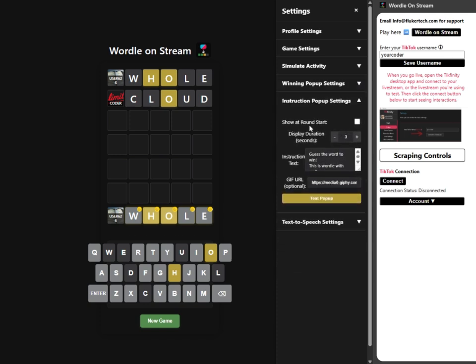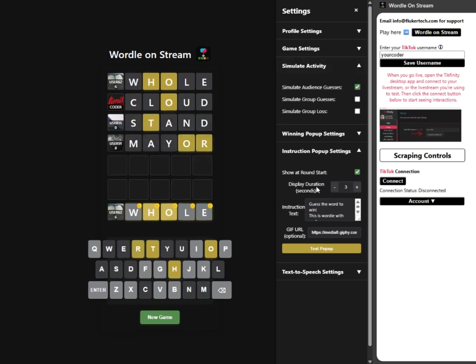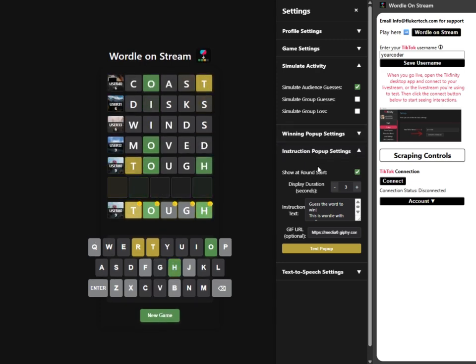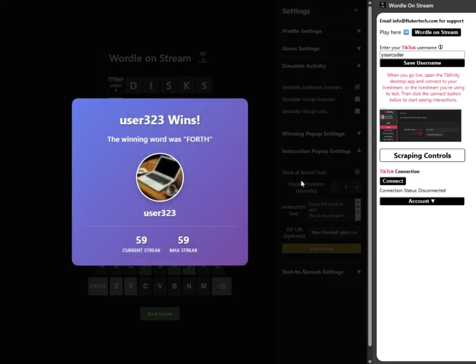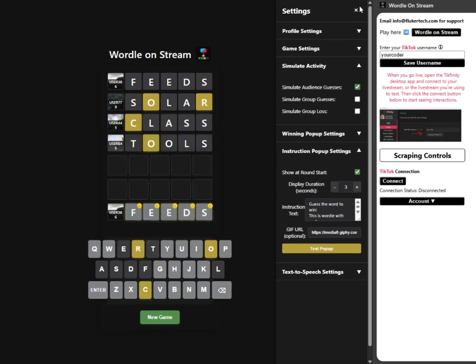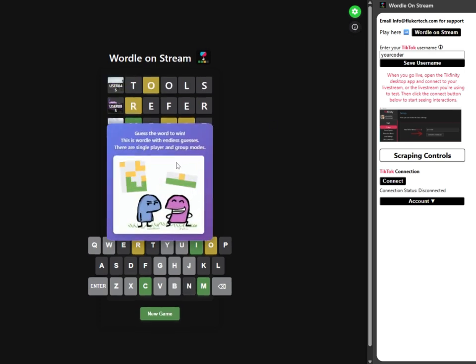So that's really cool. The instruction pop up can start at the beginning of every round. So the way that looks is if we simulate activity and there's a winner, now we'll see the instruction pop up show after the winning pop up. Just the way if you're new, if you're just starting to play this and people haven't played before, they can start to see this pop up when they begin playing. You can also trigger the pop up anytime during gameplay with this info button right here.